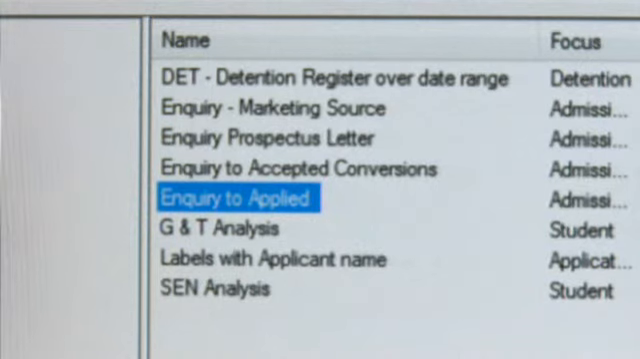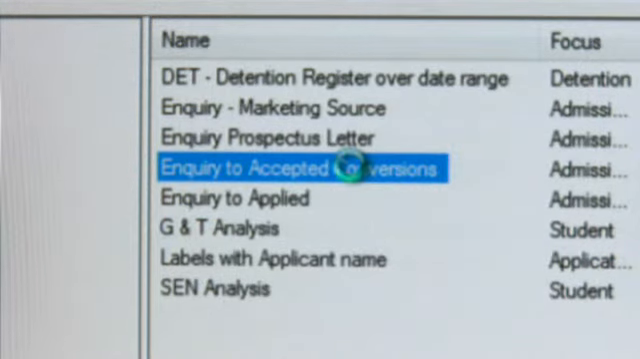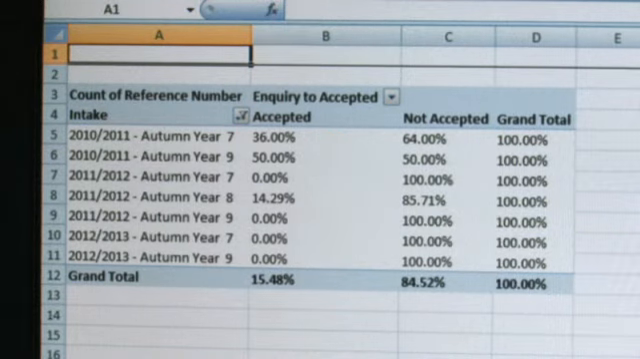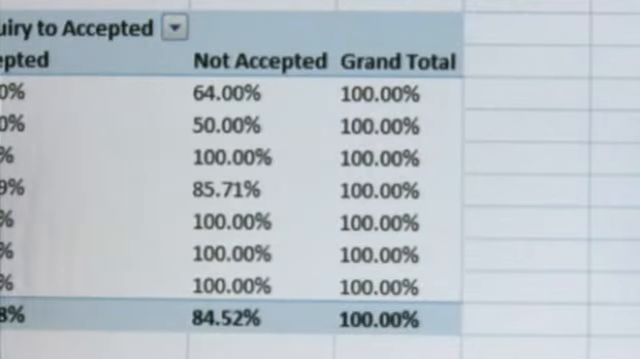Another report that you may well find very useful would be the inquiry to the accepted conversion rate. And this produces this type of table, again, percentages or numbers.